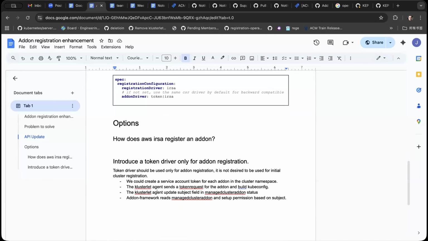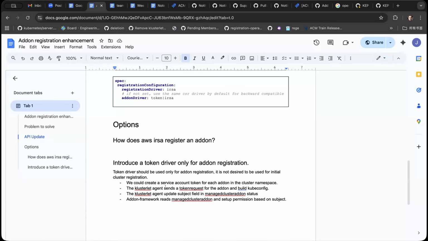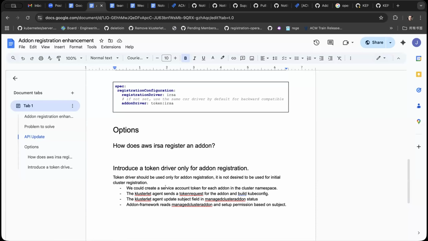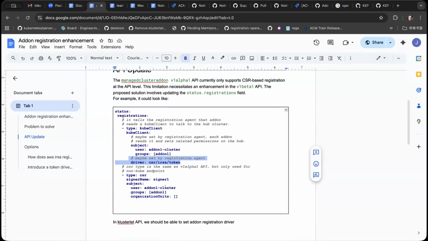Then the agent is responsible to tell that this add-on is registered with this subject, like the service account based user and group. And then the add-on framework is able to set up permissions based on that. So that's a rough idea. I haven't thought thoroughly about that, but I think that could be possible as a trade-off when the add-on cannot use CSR-based registration. Yeah, I think that's all.